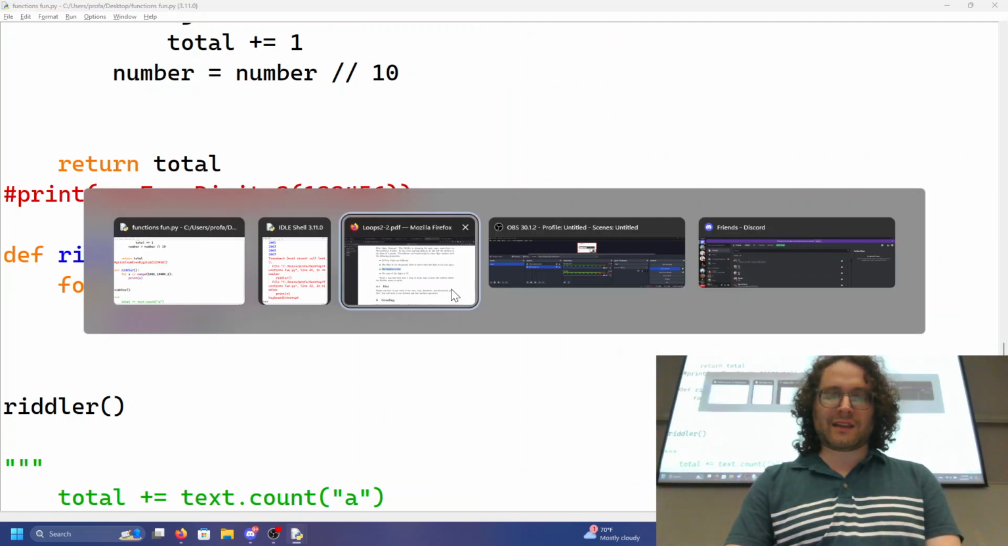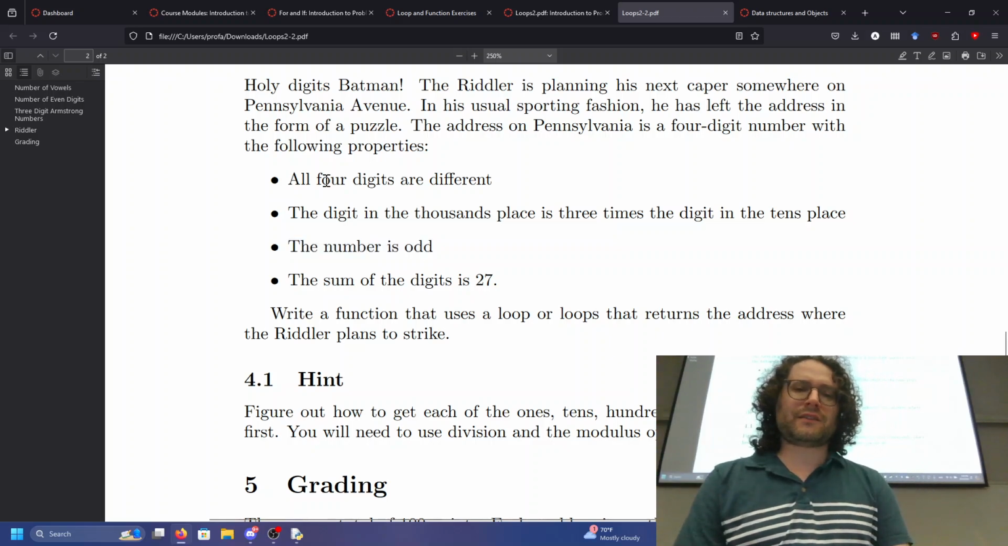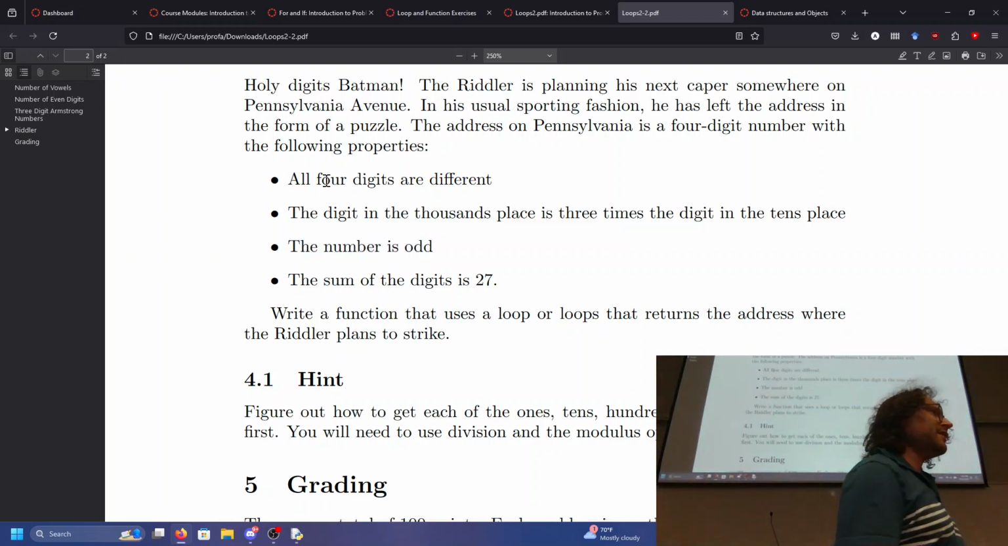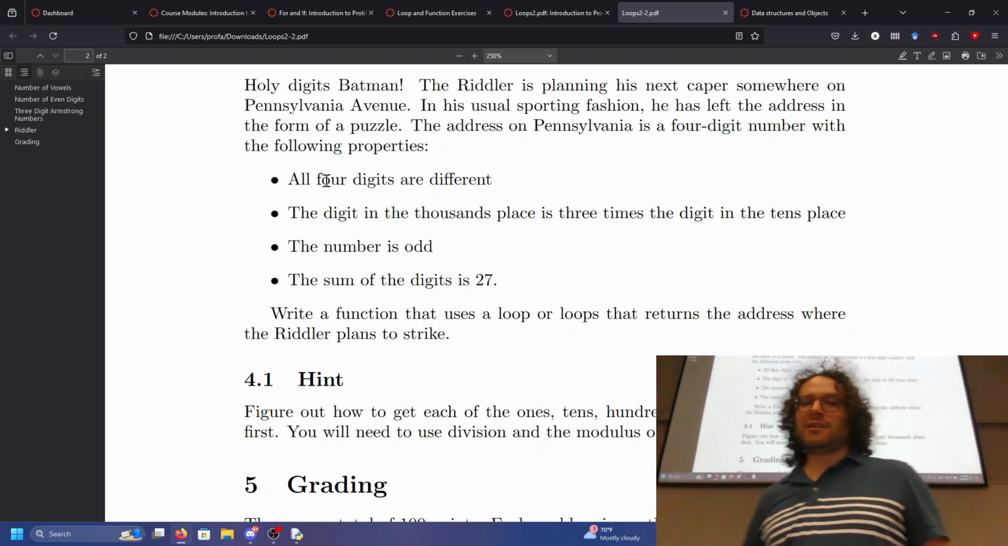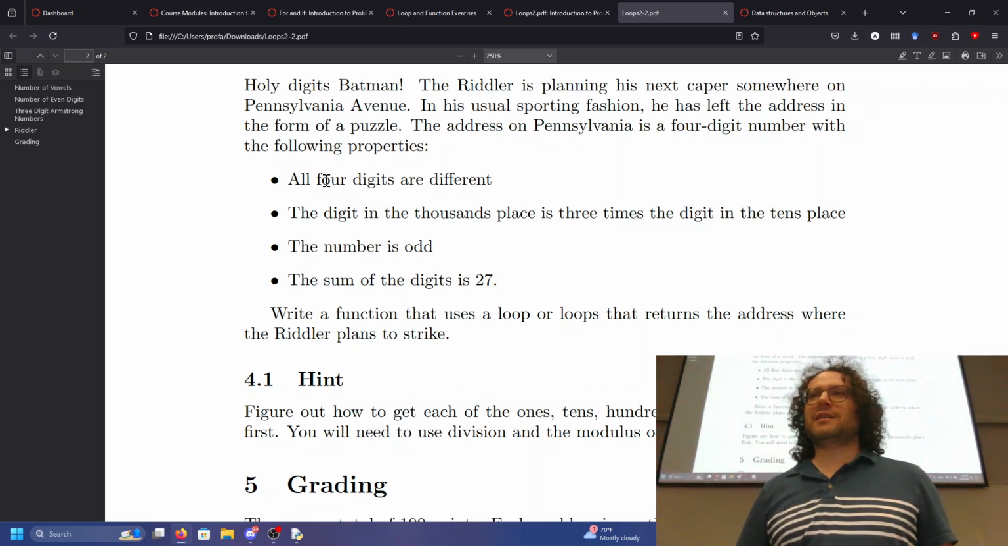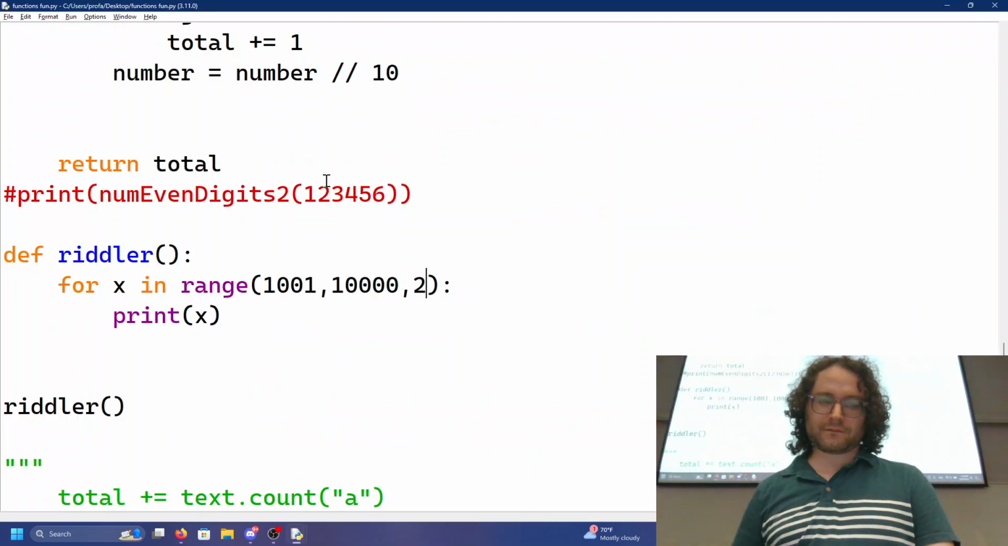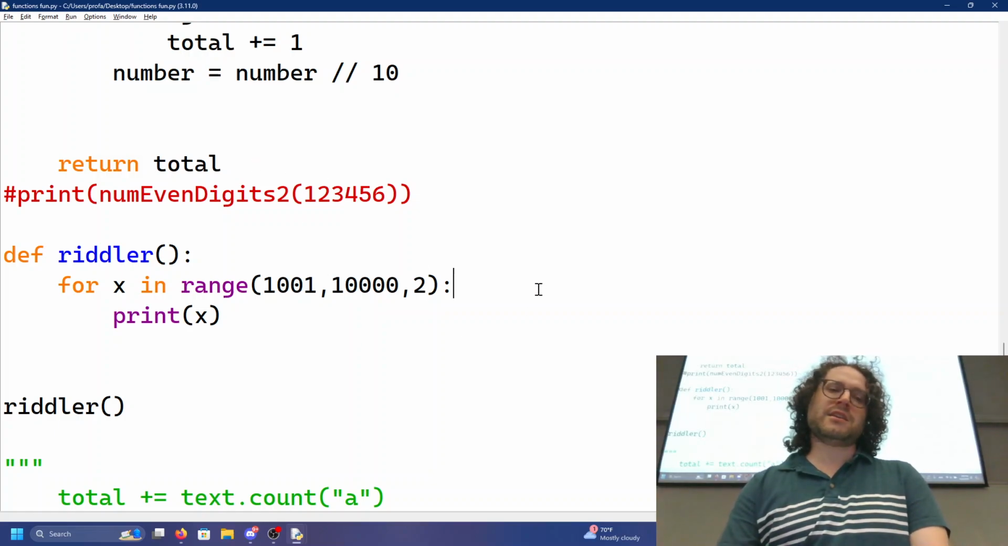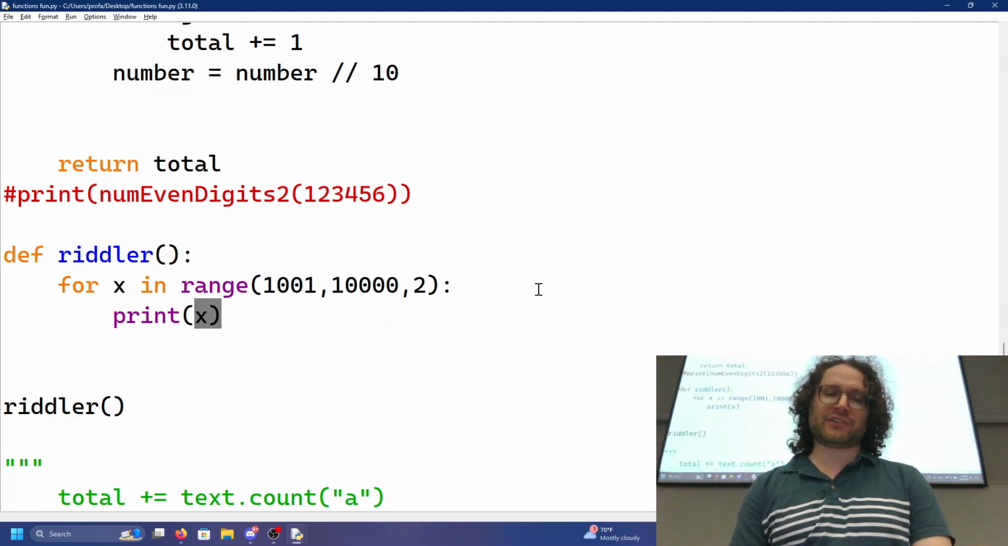Now since that is done, let's go ahead and go through the rest in order. All 4 digits are different. That means we're going to have to get all 4 digits of this number. Okay? We're going to individually extract all 4 of those digits.